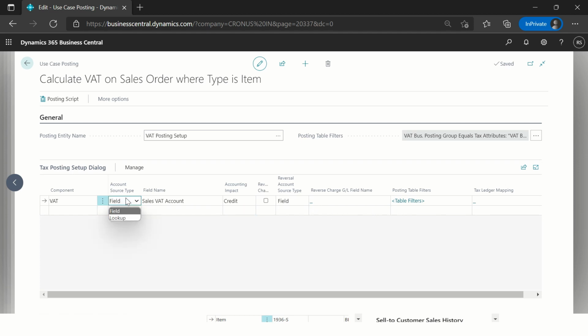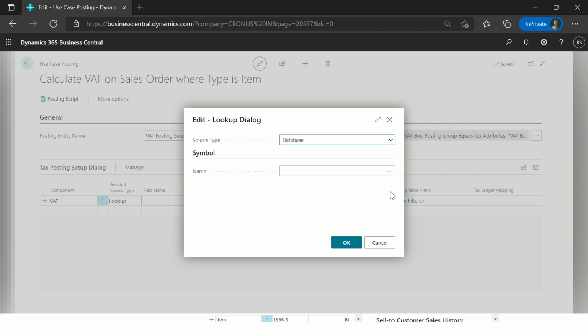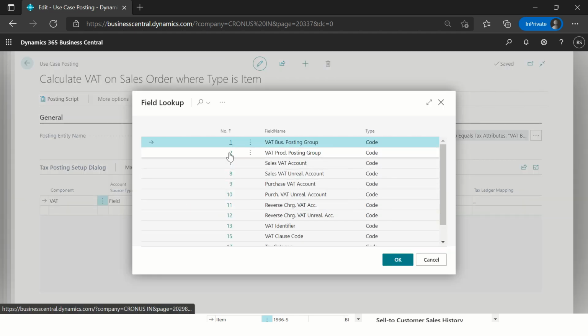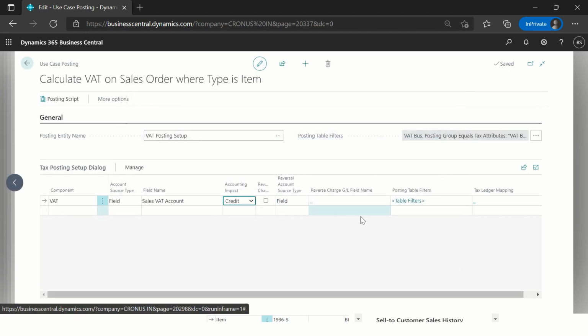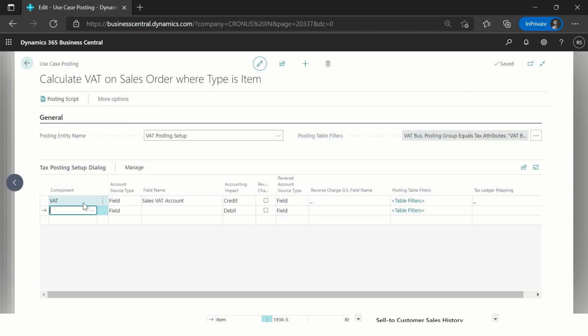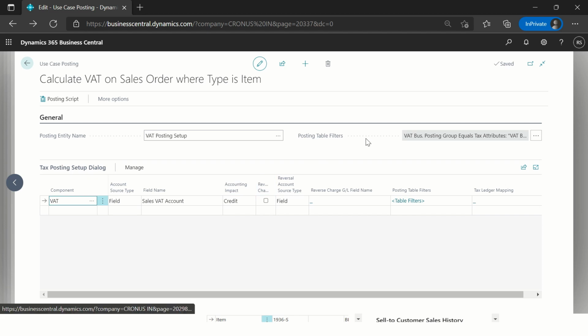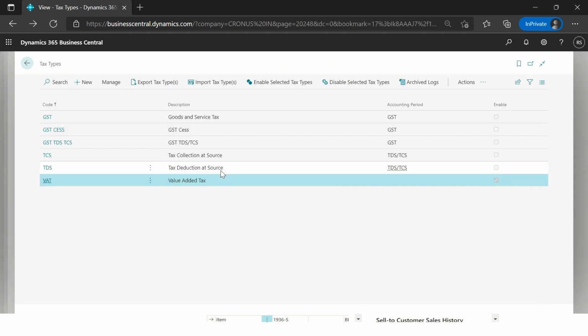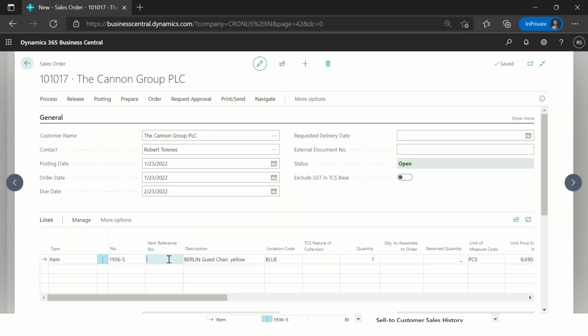Now keep in mind, it's not like you can select fields from this table only. It could be a lookup field as well. If it's a lookup, you can go in and you can see it's the same lookup window, right? Okay, so I can change it back to field, and I'll say sales VAT account. So this is what it is going to do. Now let's see what happens. Okay, I'm just going to enable it. Release, enable. Go back to my use case.